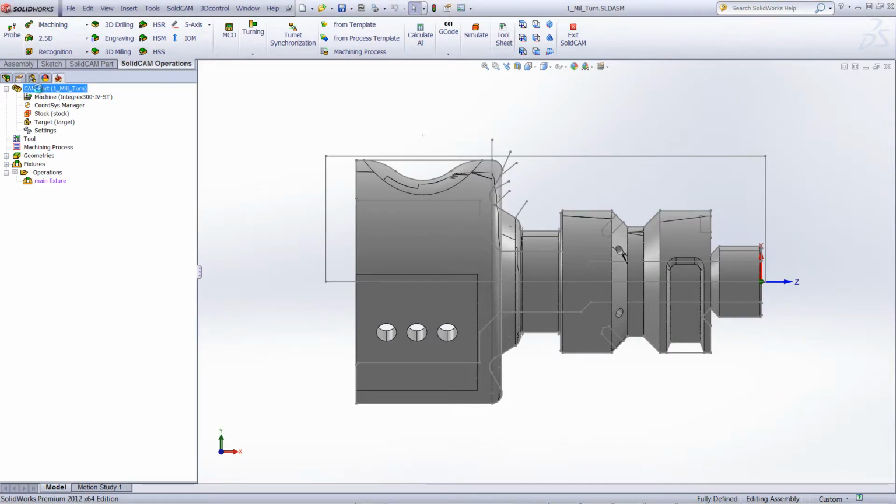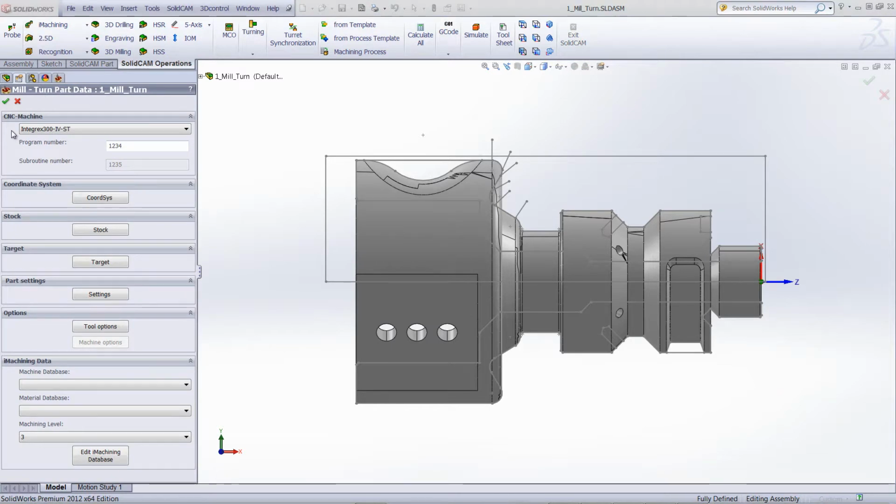If I open up our CAMPart, of course, as in before, we choose our machine. In this particular case, we're using an Intergex 300. In our coordinate system, there weren't any changes made, so we'll leave it exactly the way it is right now. Now, we've made some changes in our stock to make it a lot easier.